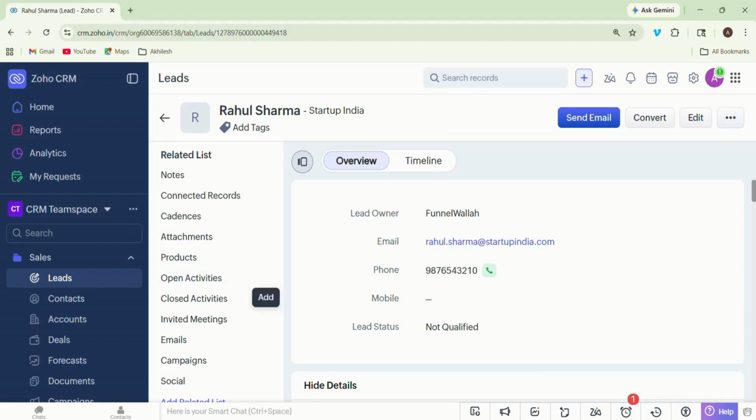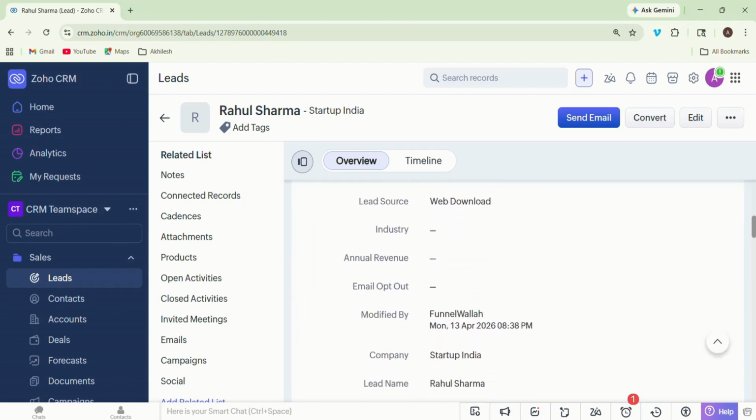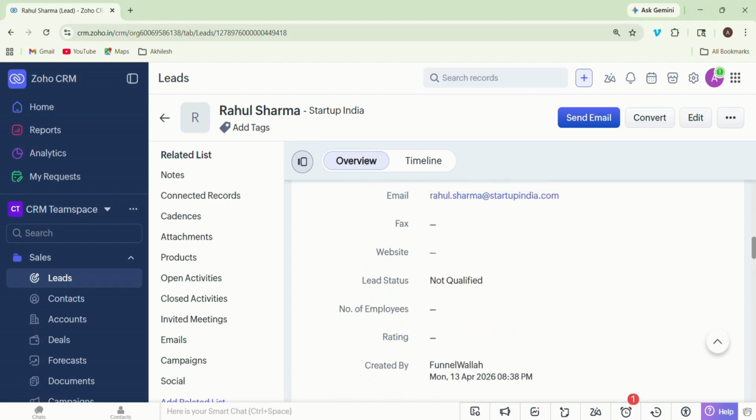Now what has happened? A completely new lead record has been created. So Rahul Sharma is now a lead in your CRM. Look what's here. Everything you entered, the name of the company, the name of the lead, all the details are here. Okay, Startup India, the lead status, not qualified, created by, all these things.